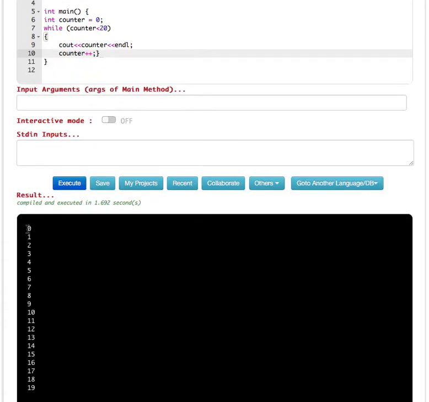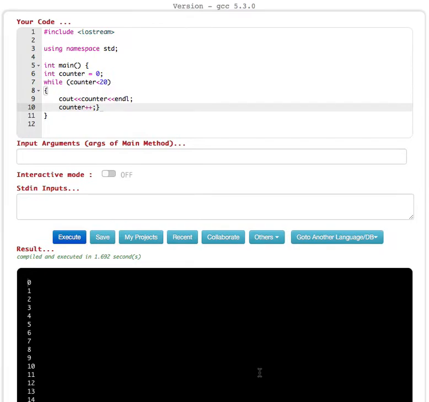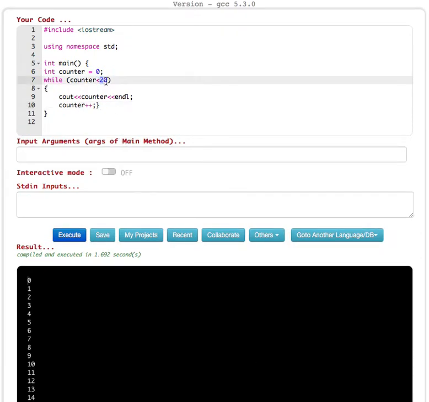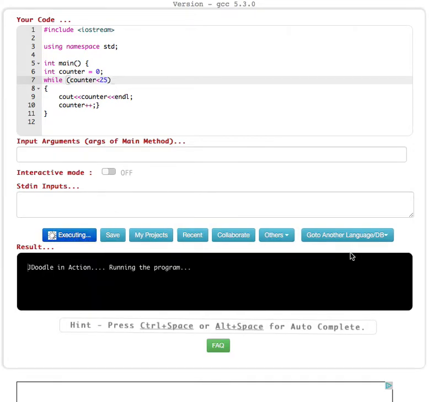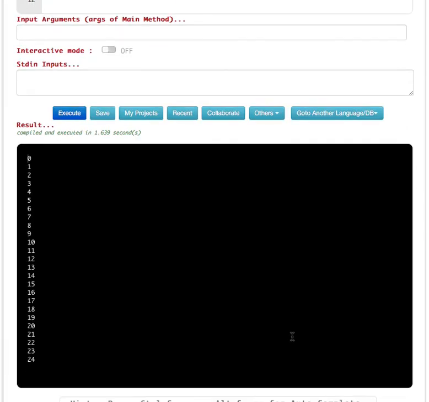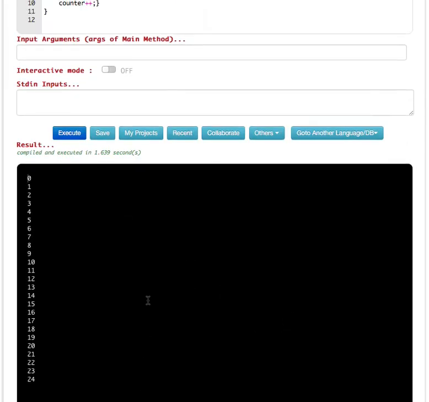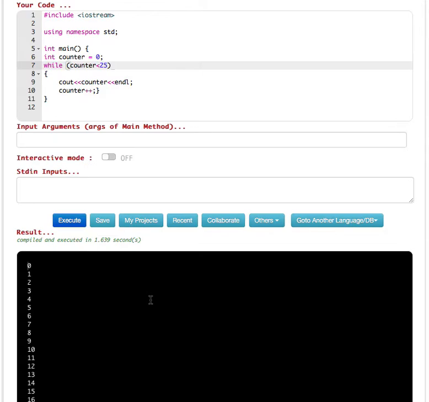Okay, now if you see, it's going from 0 to 19. Now you can try different numbers, it's always going to work. Let's say 25, something like that. 25 and bracket close, execute, it goes until 24.